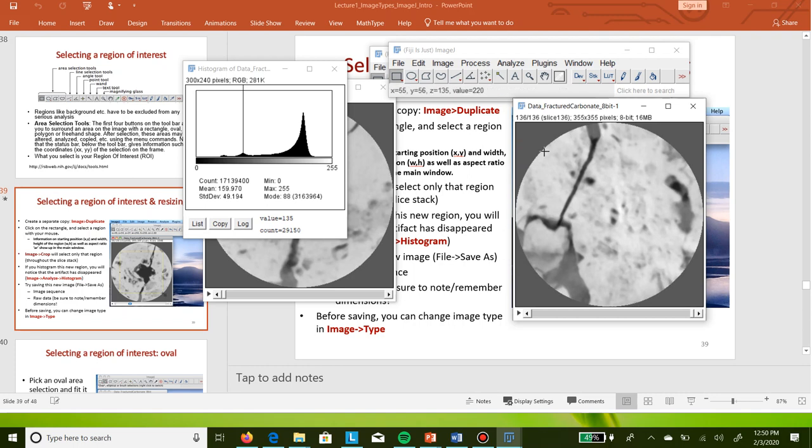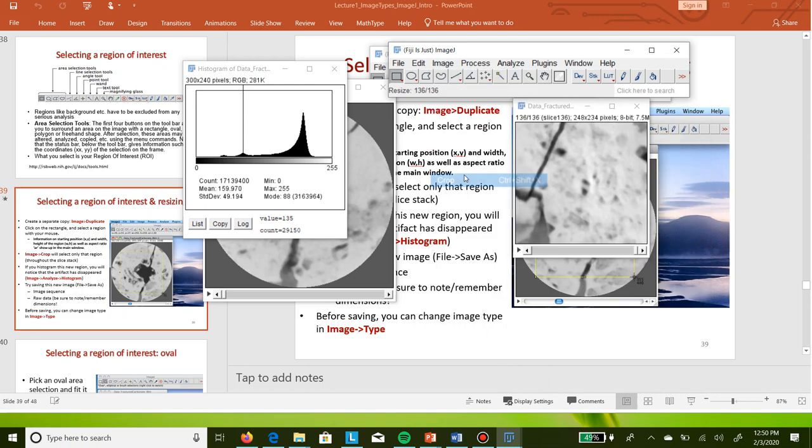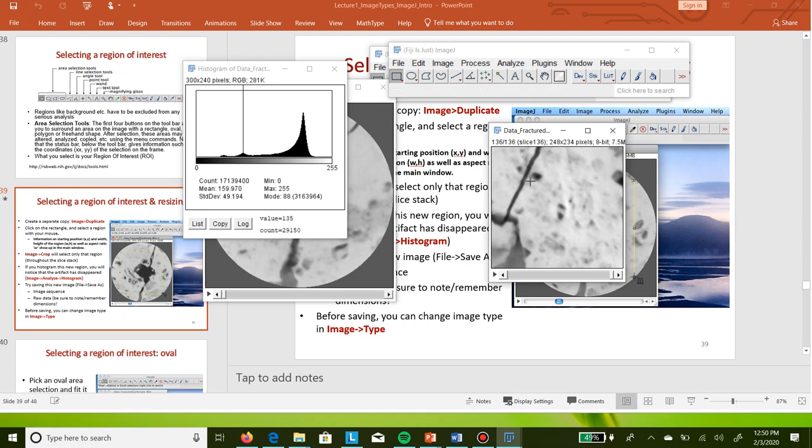So where was I? I think I lost my selection while talking. I'm just gonna, so Image, Crop. You see what happened here?